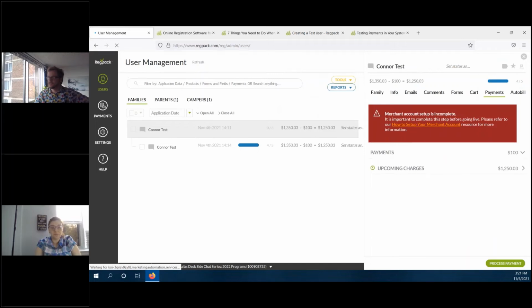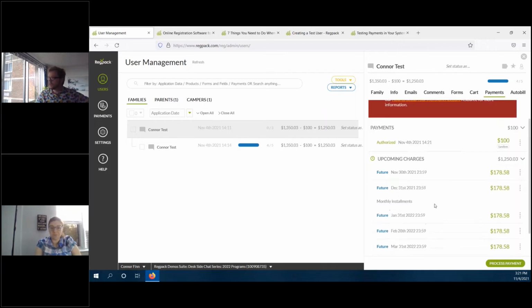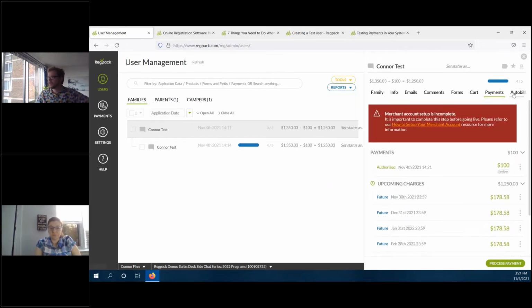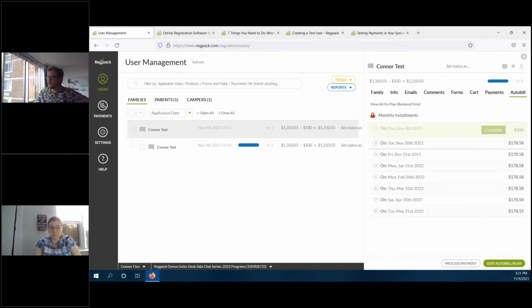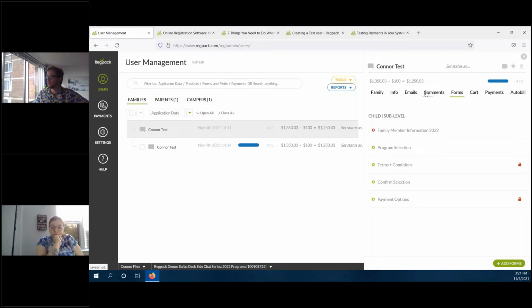Okay, so it looks like on the back end, it's already showing as authorized, which is great. And we can already see that these are the upcoming charges. Connor Test is all signed up for the monthly installments auto bill plan. So this is the exact type of thing that we'd be looking for, making sure that this is applying as we want it to. For the way that I have this set up, it looks great to me. But again, seeing this information on the back end once we've created that test user is great.